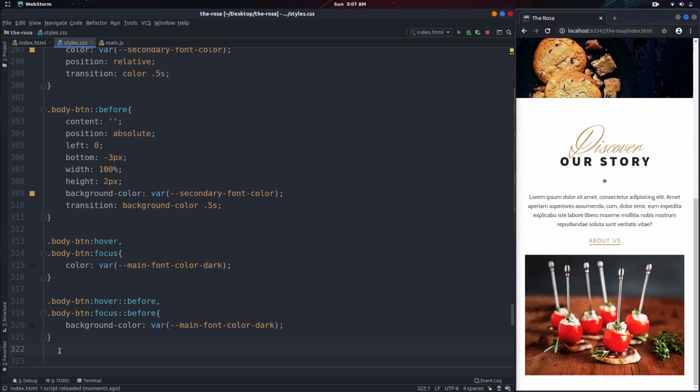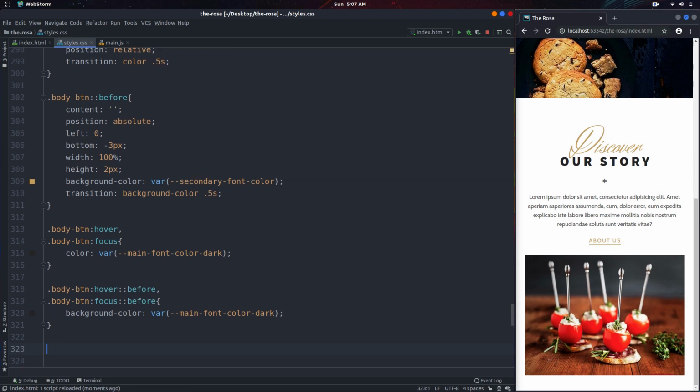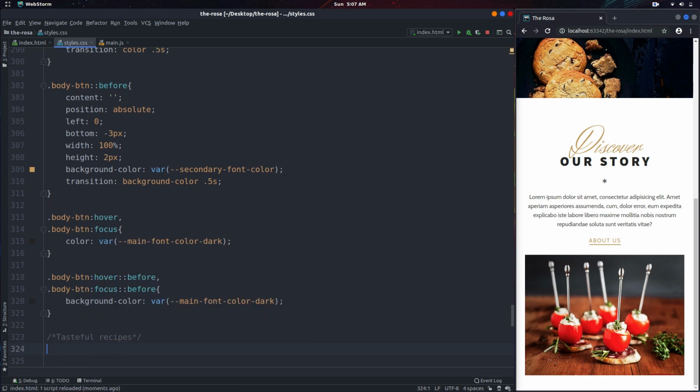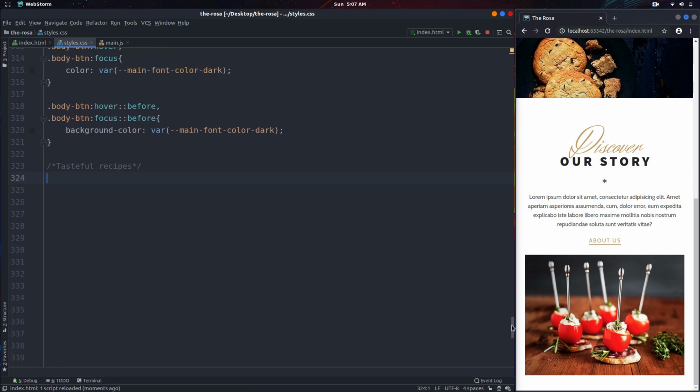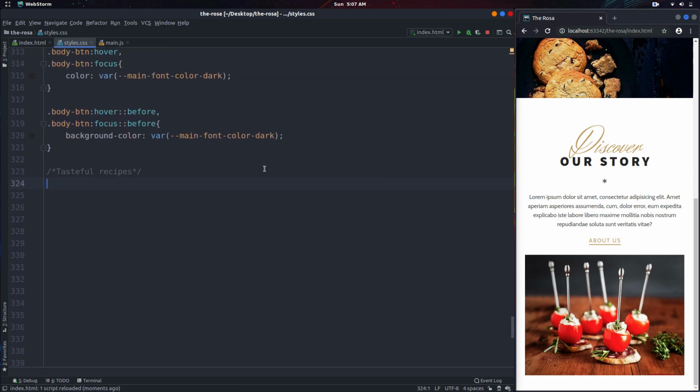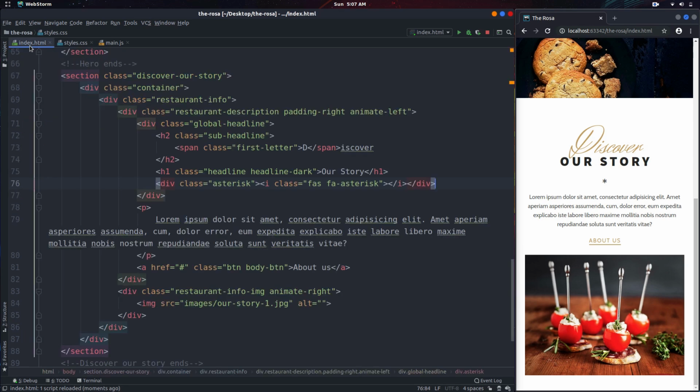So now we can just go ahead and create a comment for the next section. So the next section is going to be called Tasteful Recipes. And what we want to do here, well, for now, we're not going to do anything because we have to go back into the HTML. And this one is going to be pretty simple. There's really not much to it.